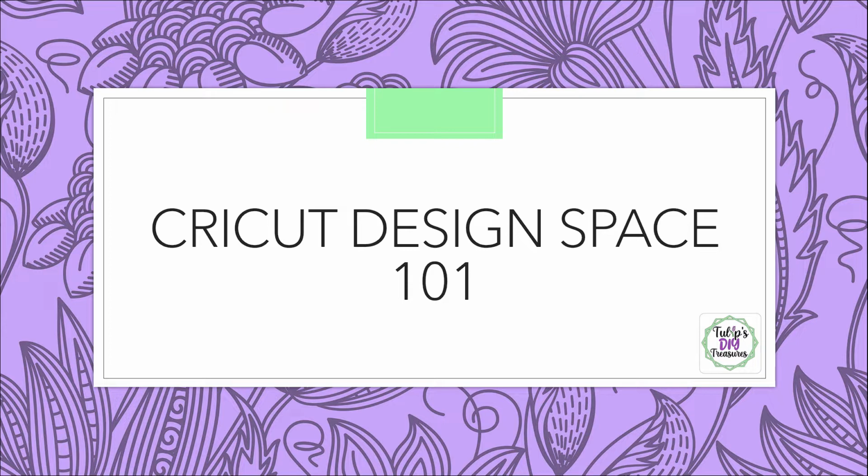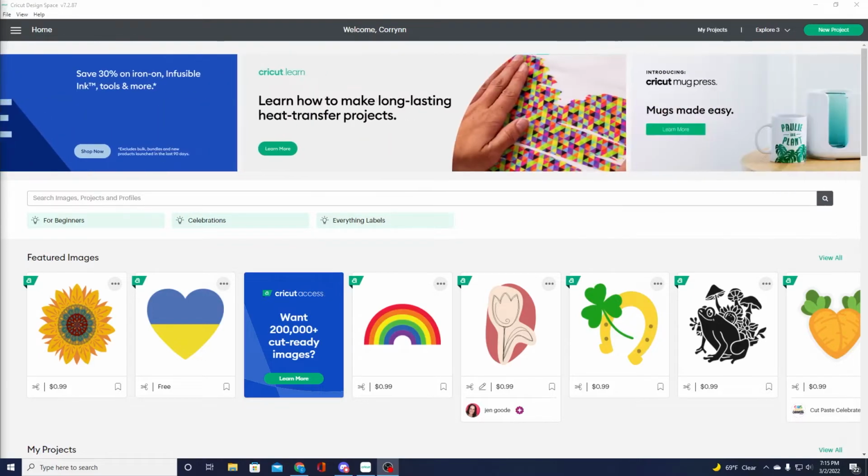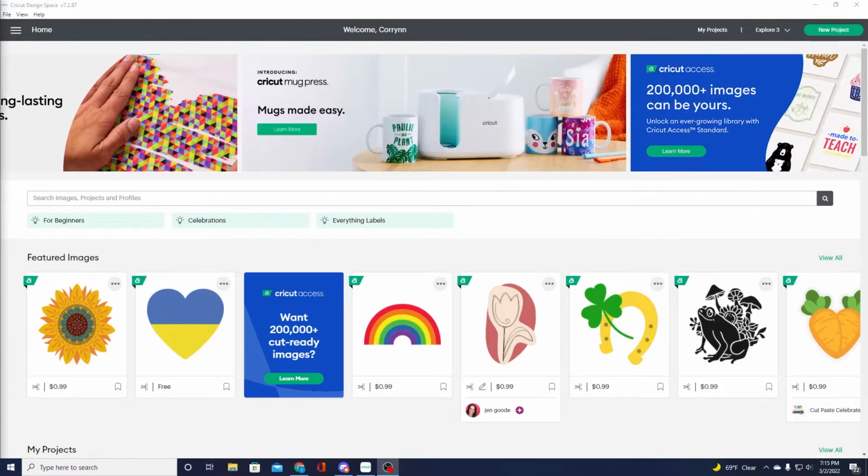Today we are going to talk about Cricut Design Space 101. So in today's video we are going to be going over some Design Space basics, kind of a 101 tutorial for our Cricut Design Space. As usual, we're going to start with our Cricut Design Space open.